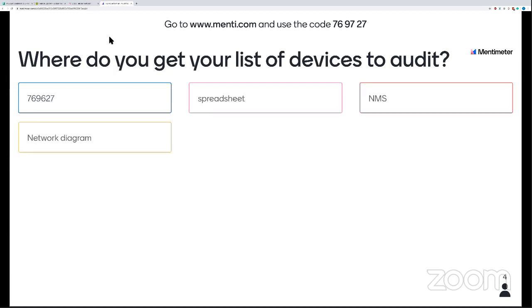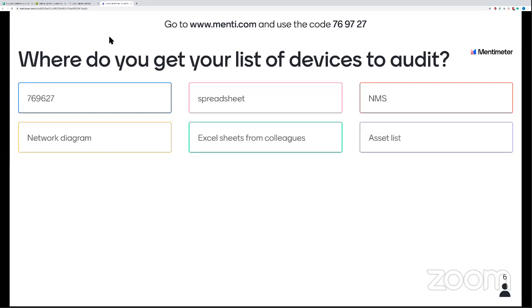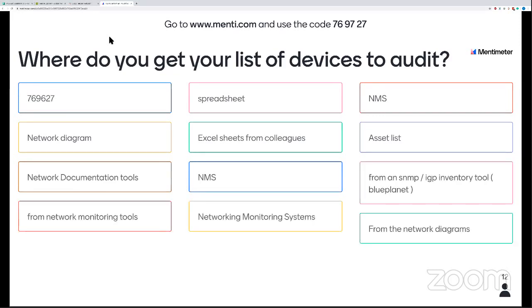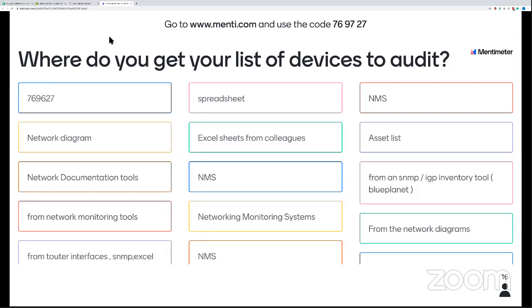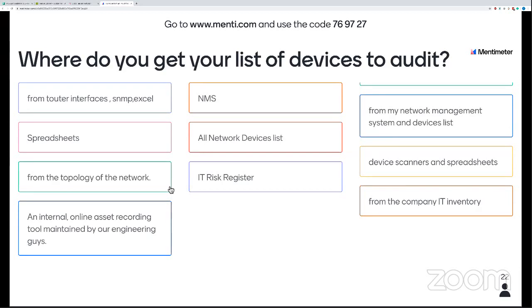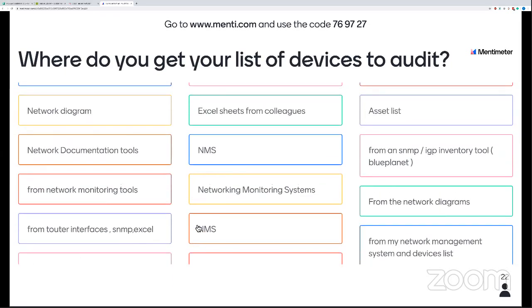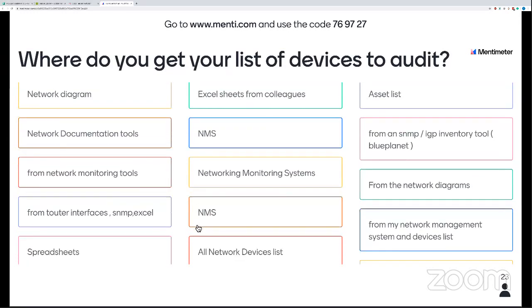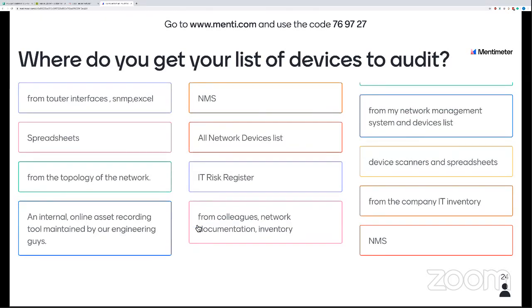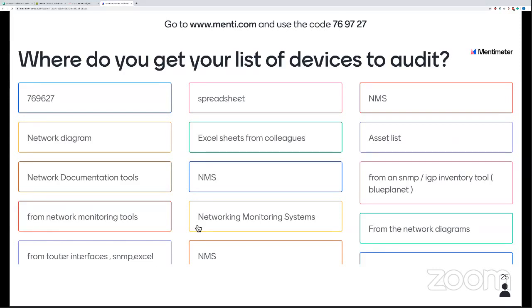Menti.com, 769727. So from the spreadsheet, NMS, network diagram, asset list, Excel sheets from colleagues. That's great. We have 8 people who've responded. Anything that's new, if there's anything that's not highlighted here, we'd like to know. From network monitoring, the network diagram, network documentation, device list, the IT risk register, from the inventory, the topology. Yeah, so all this should be pretty much in the same line. From network diagrams, device scanners and spreadsheets, NMS. Yes, so this is pretty much correct. Thank you very much for participating.